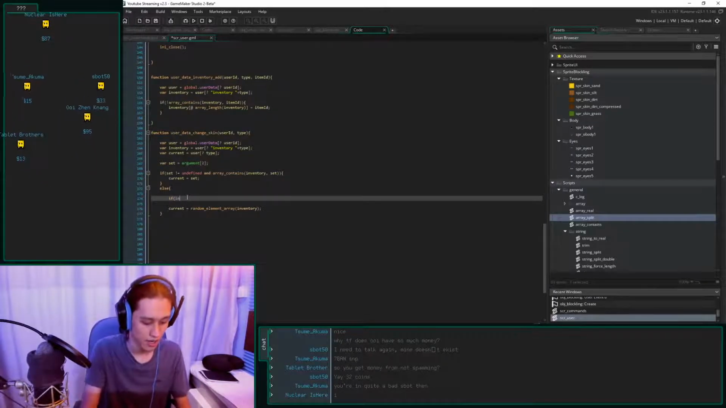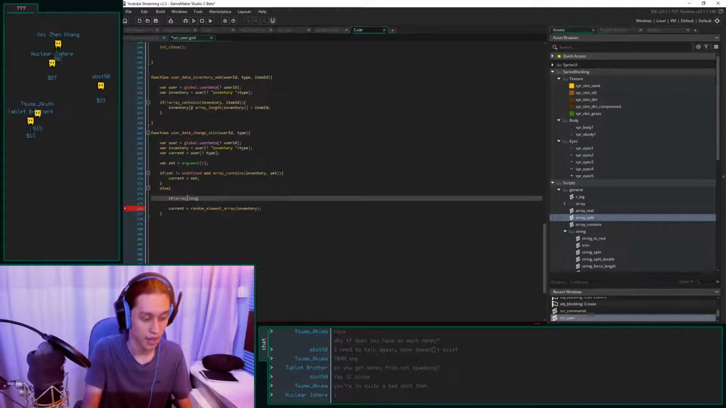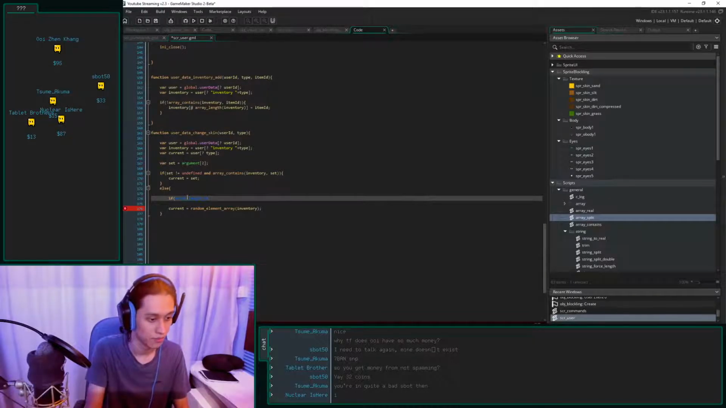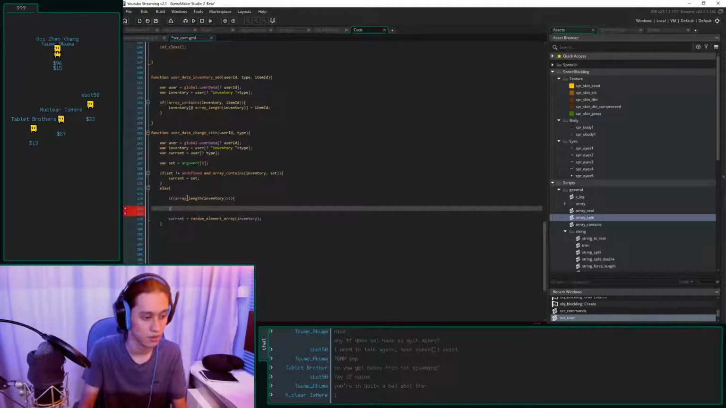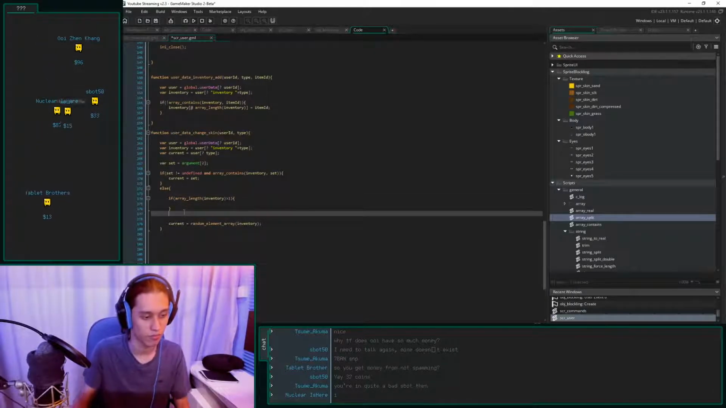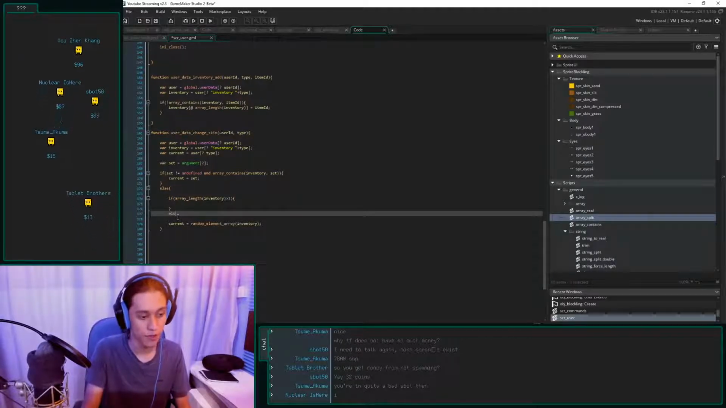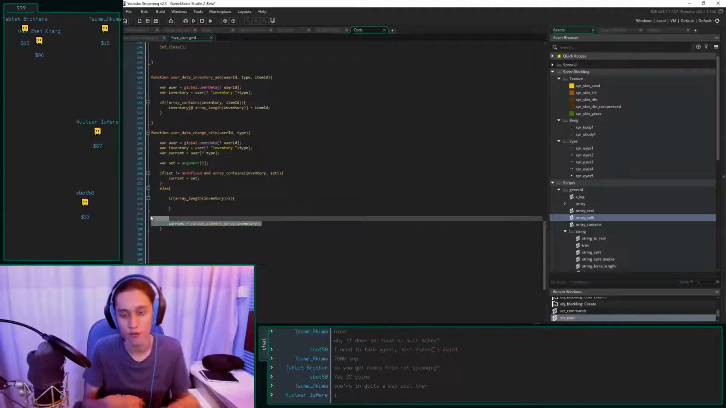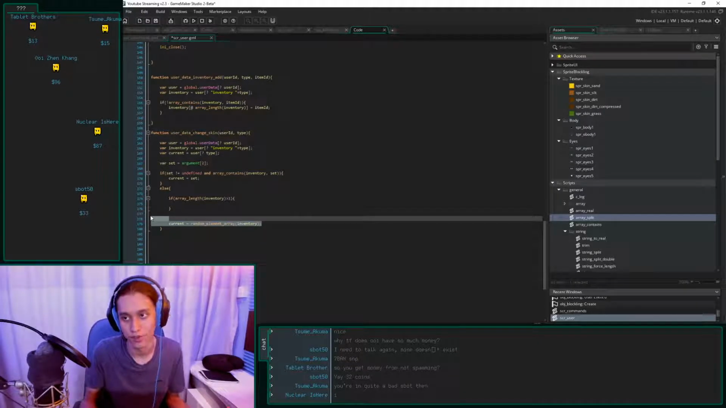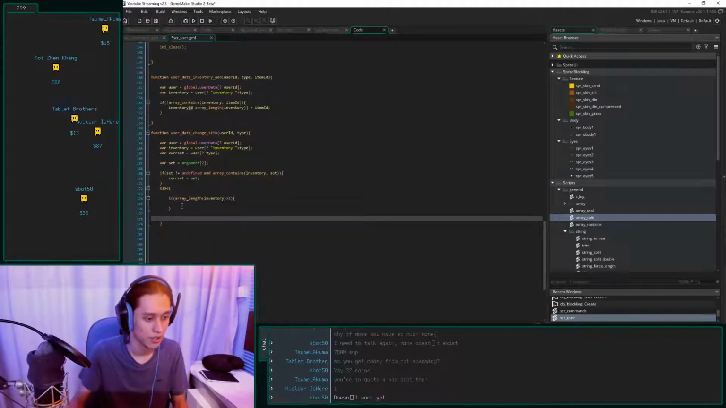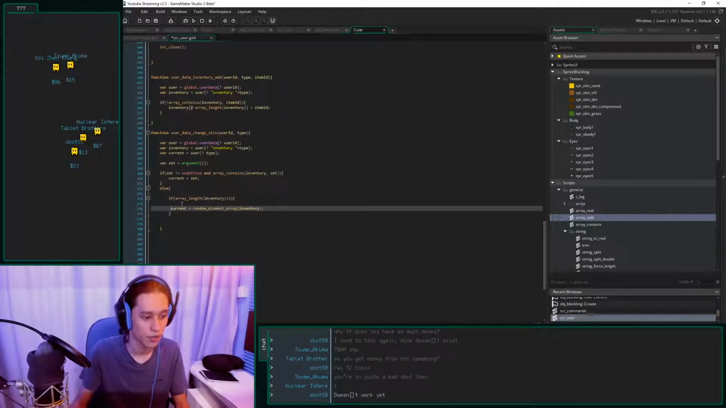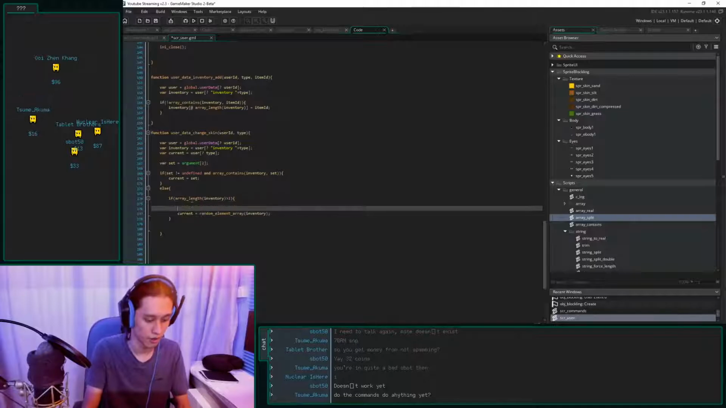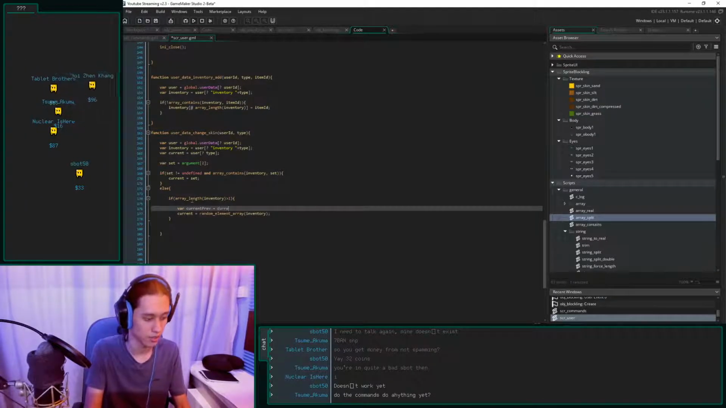So if array length inventory is greater than 1. So if you do have a big inventory, else nothing happens. You can't have a random skin if you don't have an inventory, right? So if it is greater than 1, then we're going to var current previous equals the current.